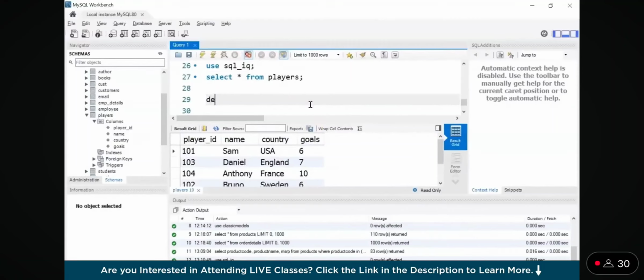The stored procedure syntax is something like this. It should start with a delimiter. In the delimiter, I'll write ampersand ampersand. Next, I'll write create procedure followed by the procedure name. Let's say I want to name my procedure as top_players.